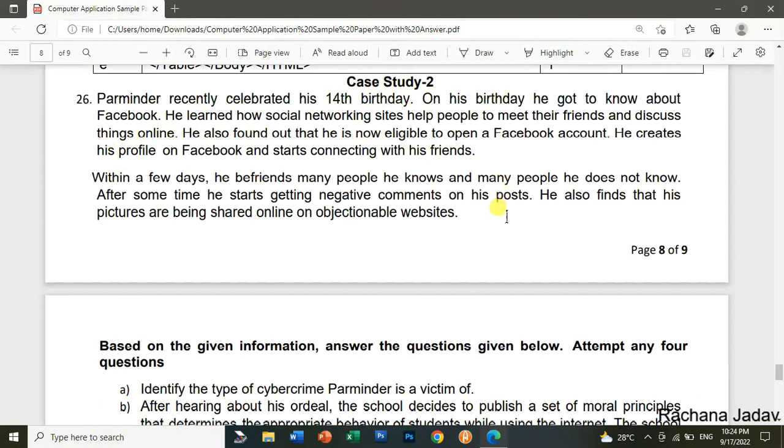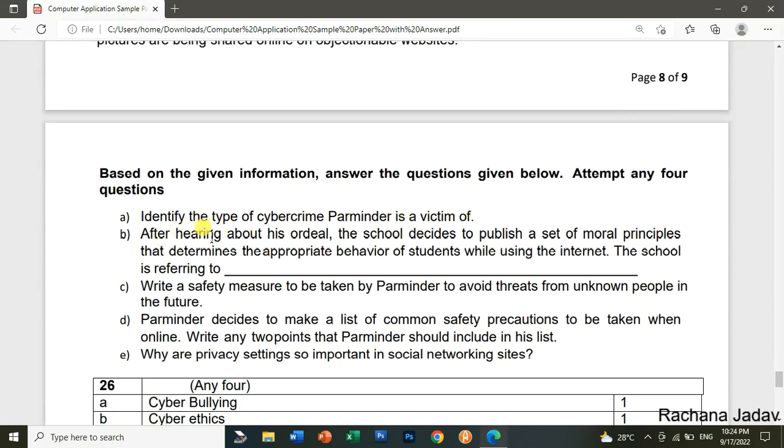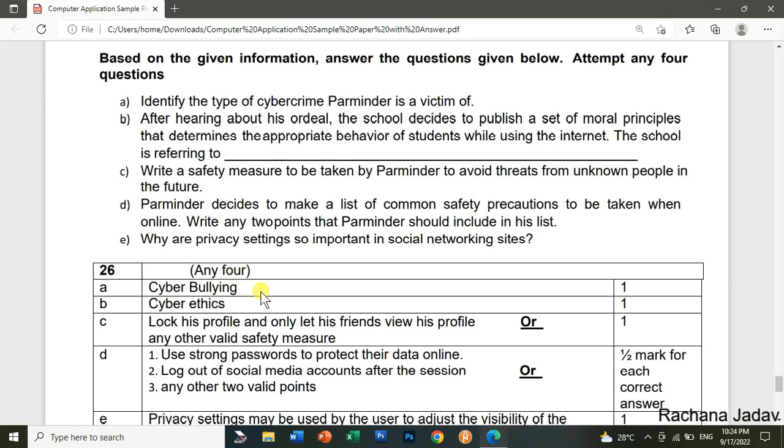तो आपको ये पैराग्राफ को रीड करना है, प्लीज रीड इट प्रॉपरली and afterwards you have to give the answer. So identify the type of cyber crime Parminder is a victim of. तो वो cyber bullying.